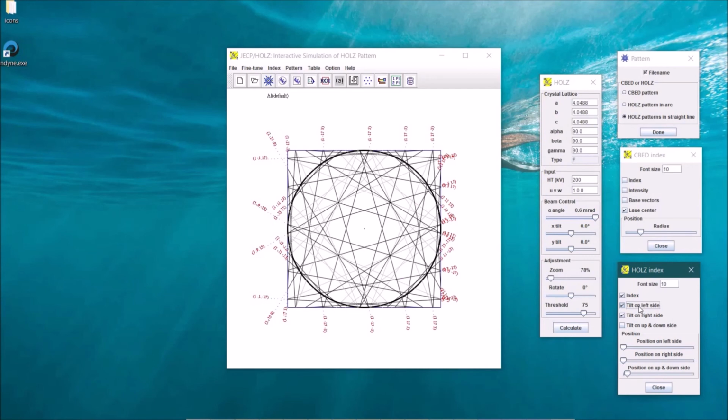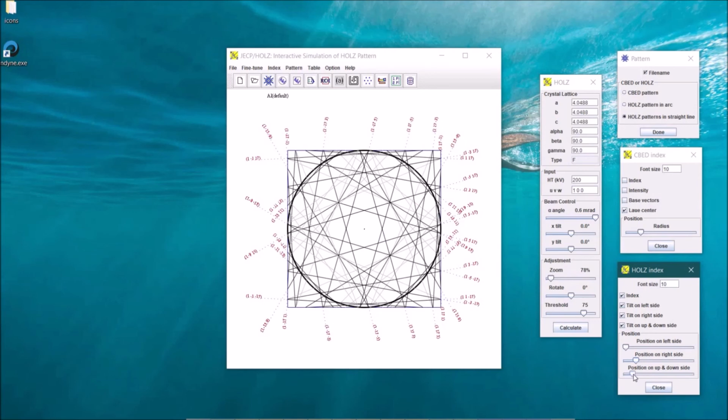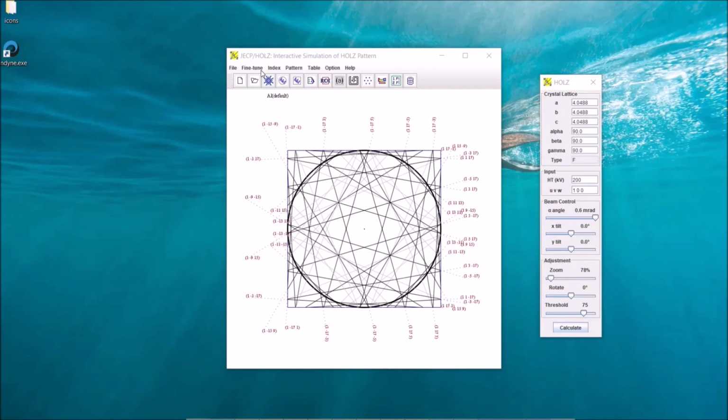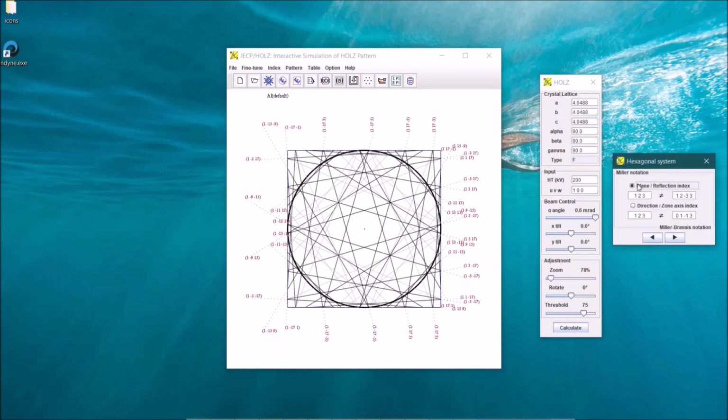Tilt the index, and set the position left and right, and up and down, or show them in without-tilt mode. You may show the index for a hexagonal system, both Miller and Miller-Bravais indices, both for a plane, diffraction index, or a direction or a zone axis.